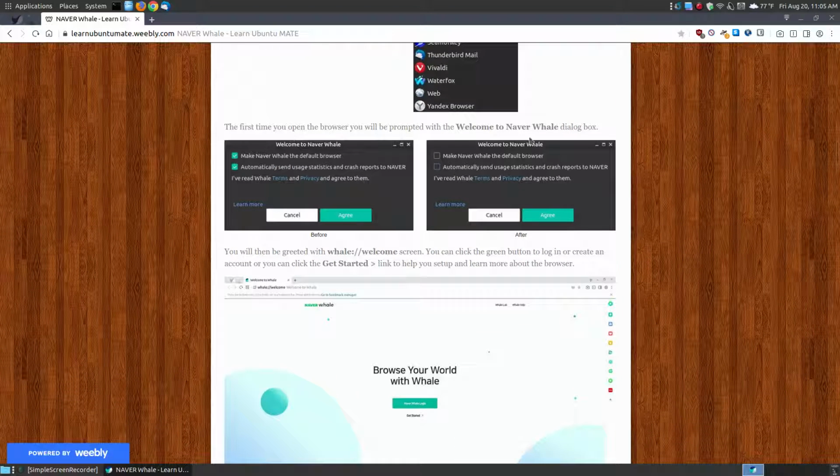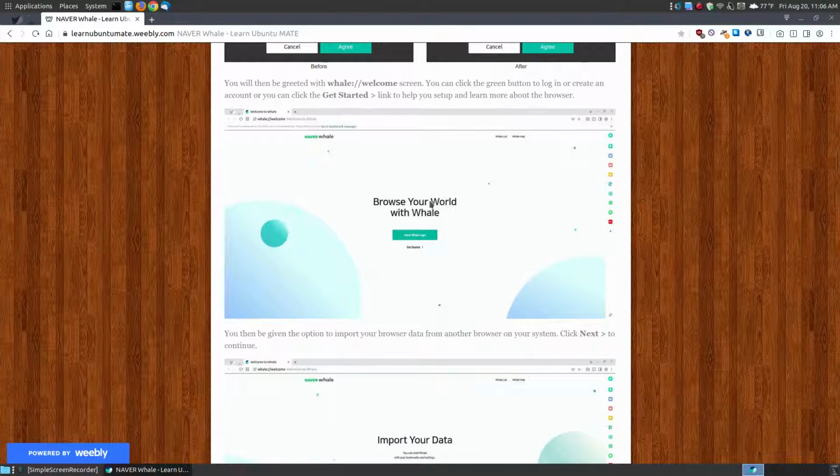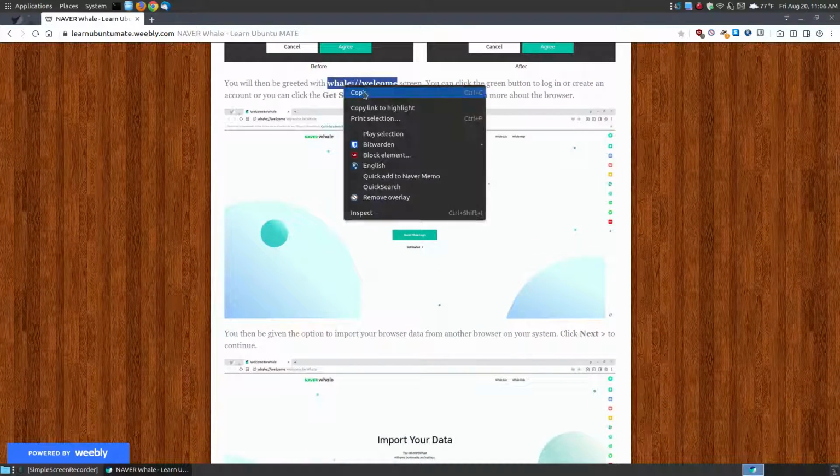Now, once you load it for the first time, you will see a little dialog box appear where it says make NAVER Whale the default browser and automatically send usage statistics and crash reports to Naver. I disable both of those. I don't know what it's collecting. I don't know if it's my IP address. I don't know, and especially since I'm not very familiar with this browser, I simply uncheck both of those and I hit agree. You can always go in the settings and recheck those if you'd like to make it your default browser, or if you'd like to send the crash reports to the Naver company. Now, it will open the first time to a welcome screen.